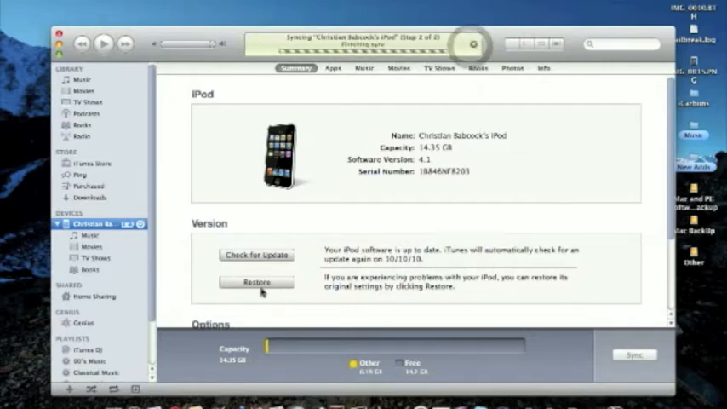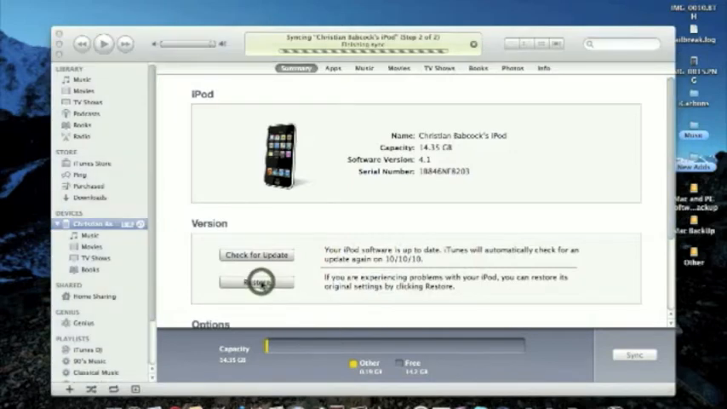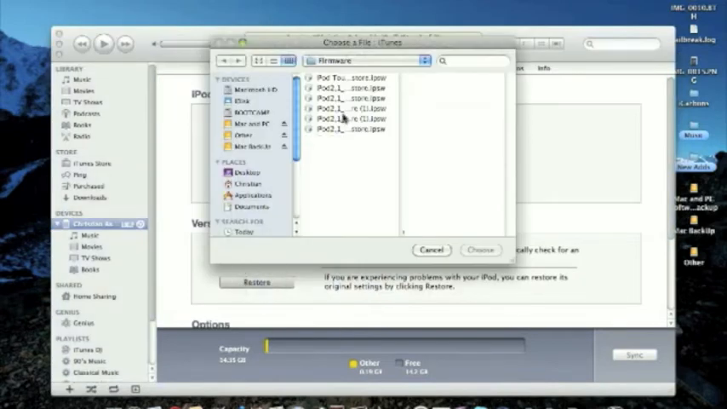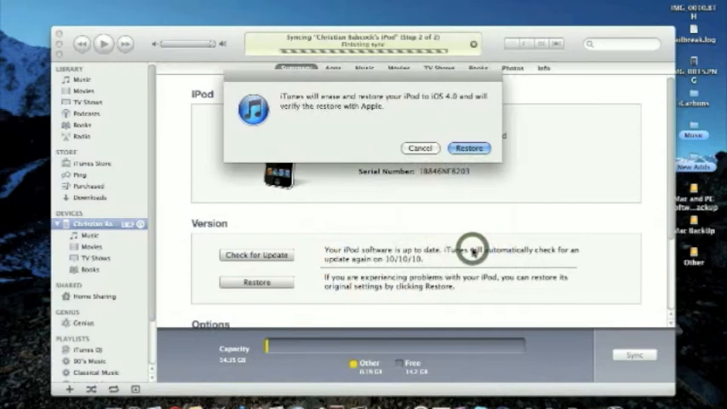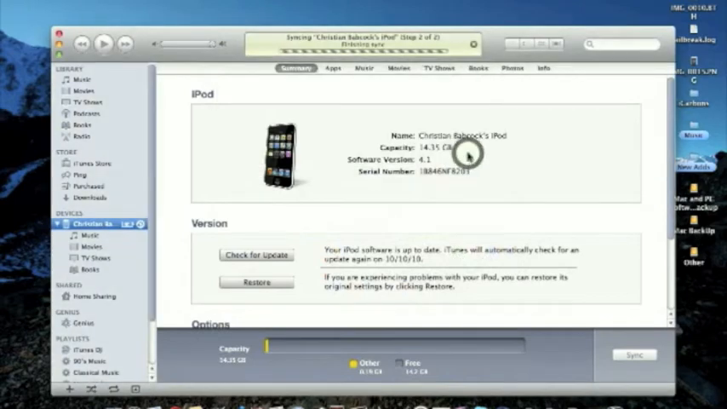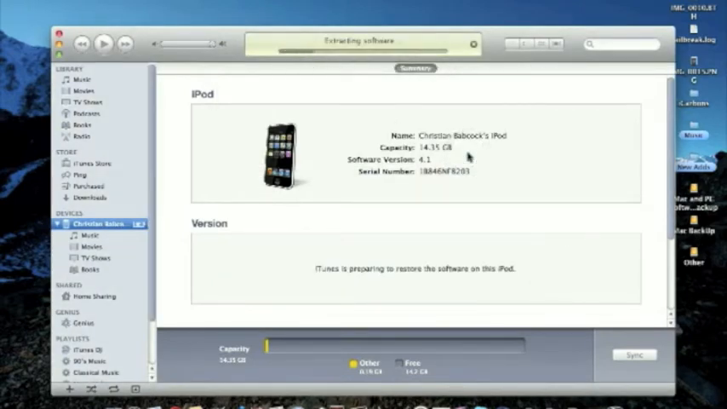Then you're going to want to hit restore. So, option restore for Mac, shift restore for Windows. Then you're going to want to select the firmware that you've saved your SHSH on. So, I've saved it to 4.0. You're going to choose the file, and then it's going to be like a normal restore, except this time you won't have an error message.